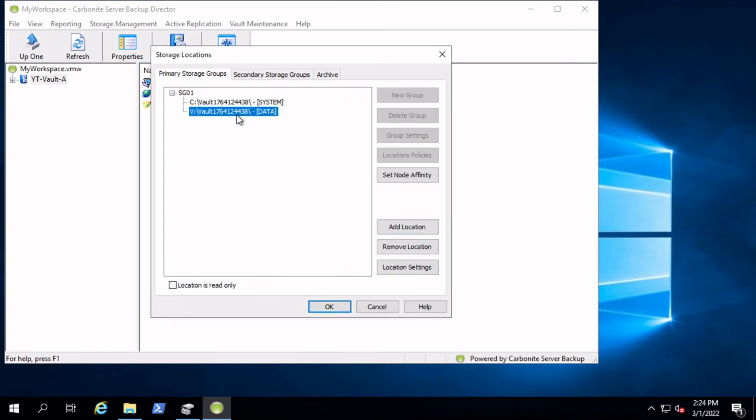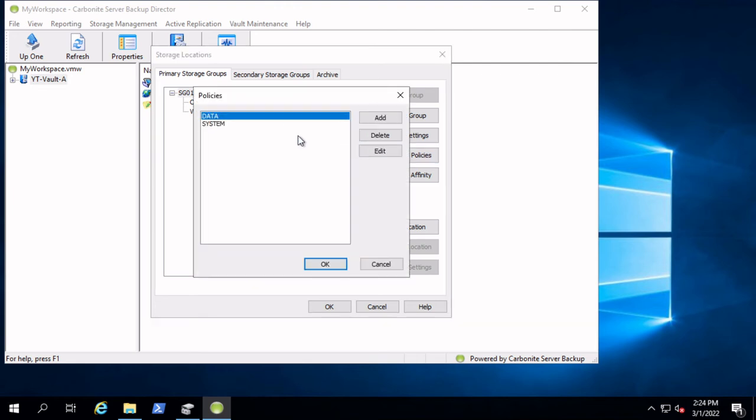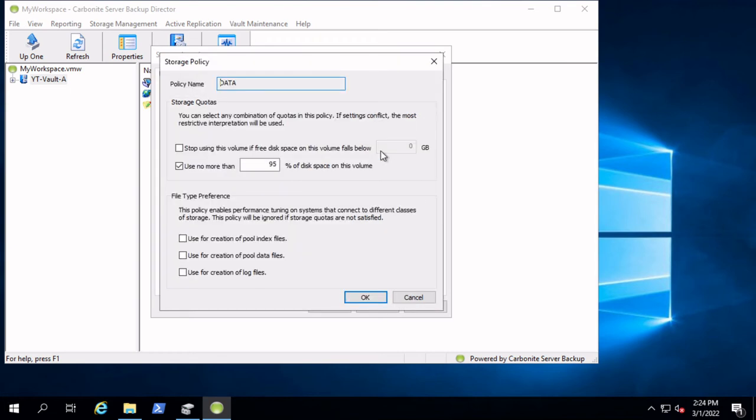Okay, now we've got it listed here as a storage location, and it is using the data policy. To take a look at a little bit more information for that data policy, we're going to hit Edit here, and this uses the standard 95% of the volume, and that is so that if the pool system needs consolidated, it can create new pool files as it's clearing up old pool files.